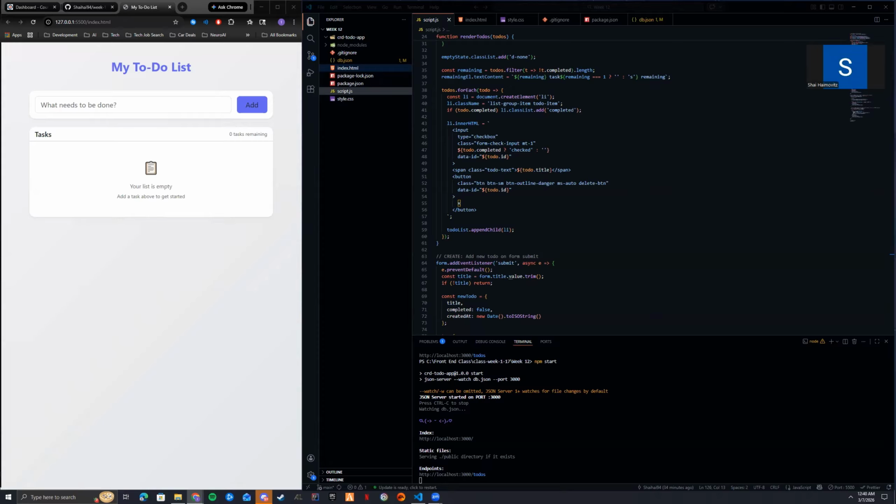I created a to-do list using JSON server and fetch. This to-do list lets you add tasks, mark them as done with a checkbox, and delete them, and everything saves even after you refresh. Let me show you a quick example of what my to-do list can do.